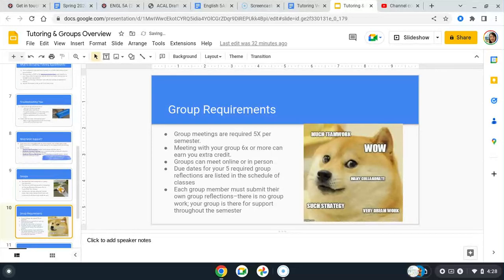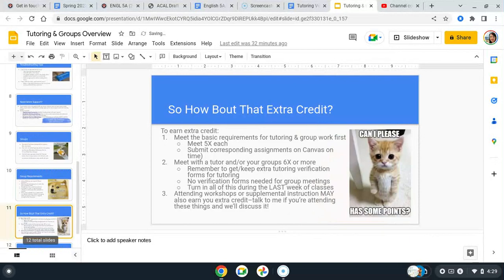So there's no group work. Your group is just there to support you throughout the semester. So the idea is that we want a group of people that I can contact if I don't know what's due, if I'm having a hard time with an assignment, if I'm feeling overwhelmed, if I want to go out and get a bite to eat and I just want to make some friends on campus, all of those good things can stem from groups. So that's the group basics and requirements.